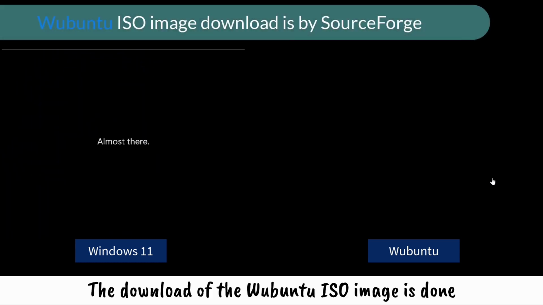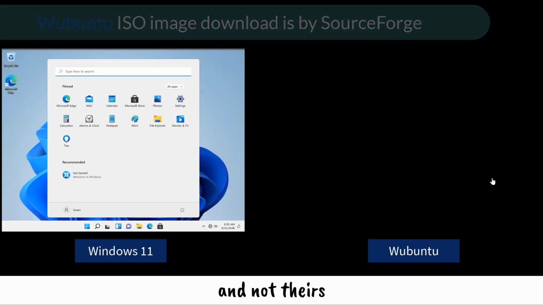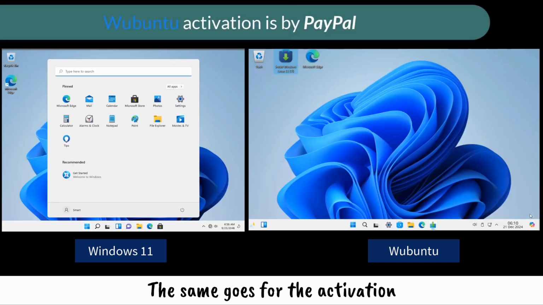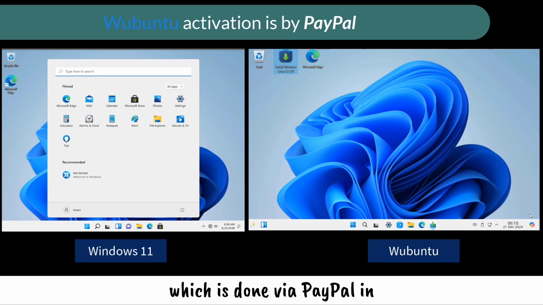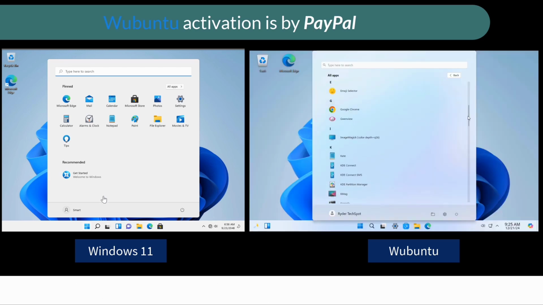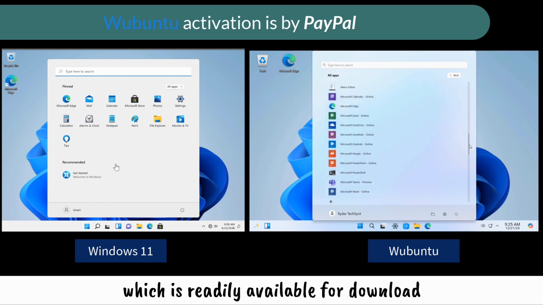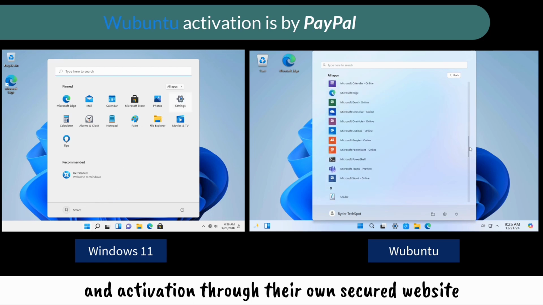The download of the Wubuntu ISO image is done through the SourceForge website and not theirs. The same goes for the activation, which is done via PayPal, in which your vital information is stored on their servers and exposed to potential threats. Microsoft, on the other hand, provides the software, which is readily available for download and activation through their own secured website.